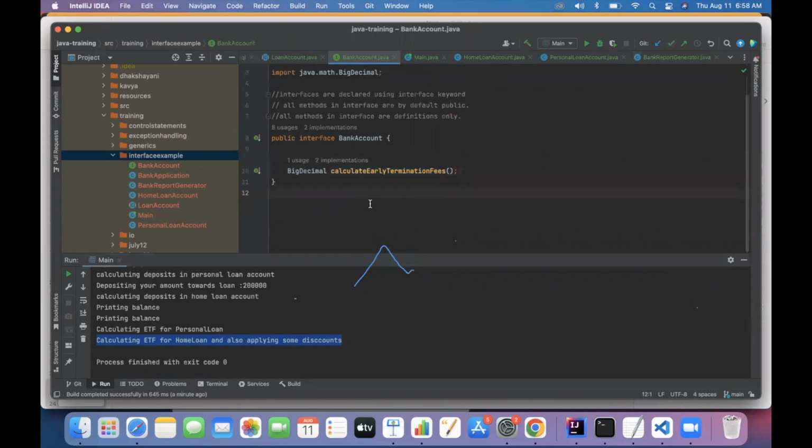So any questions on these interfaces, Dharani, or anybody?